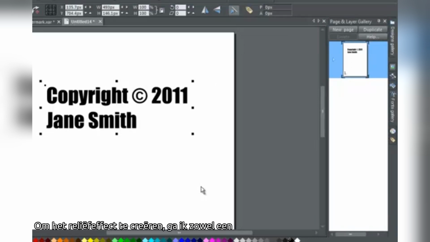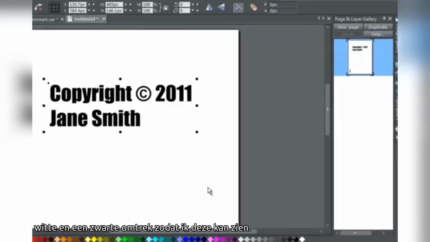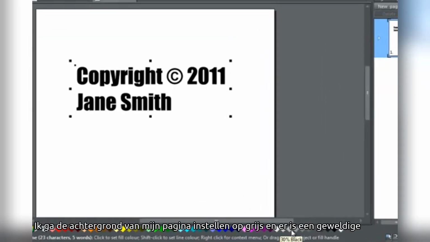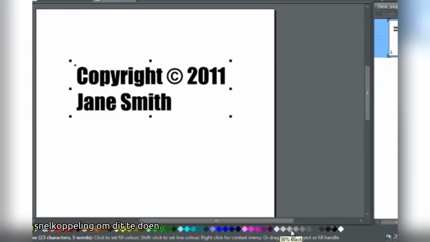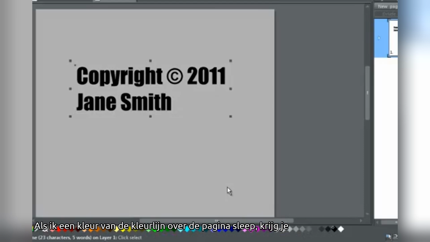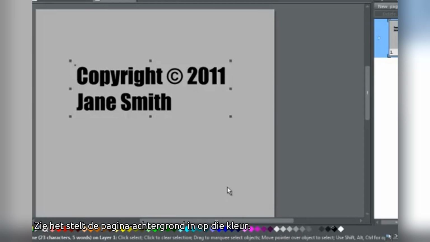To create the embossed effect, I'm going to be creating both a white and a black outline. So that I can see these, I'm going to set my page background to grey. There's a great shortcut to do this. If I drag a colour from the colour line over the page, you will see it sets the page background to that colour.